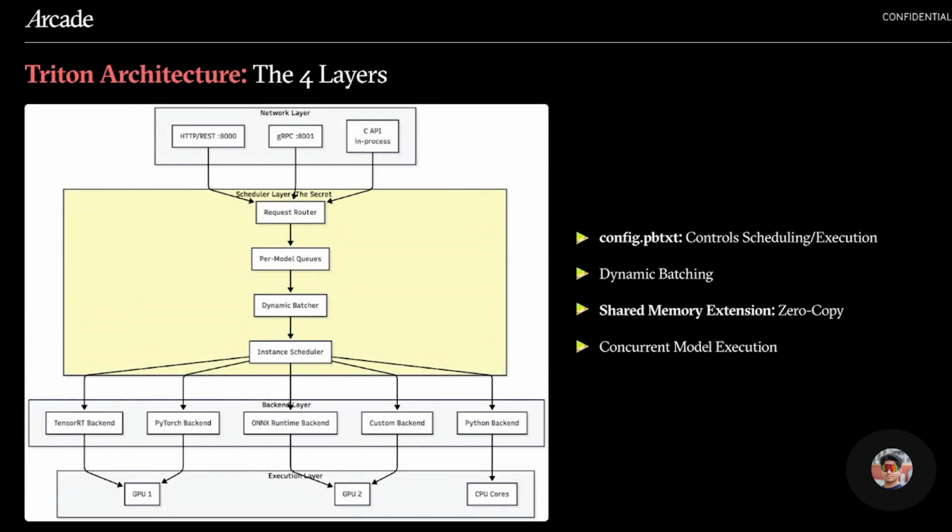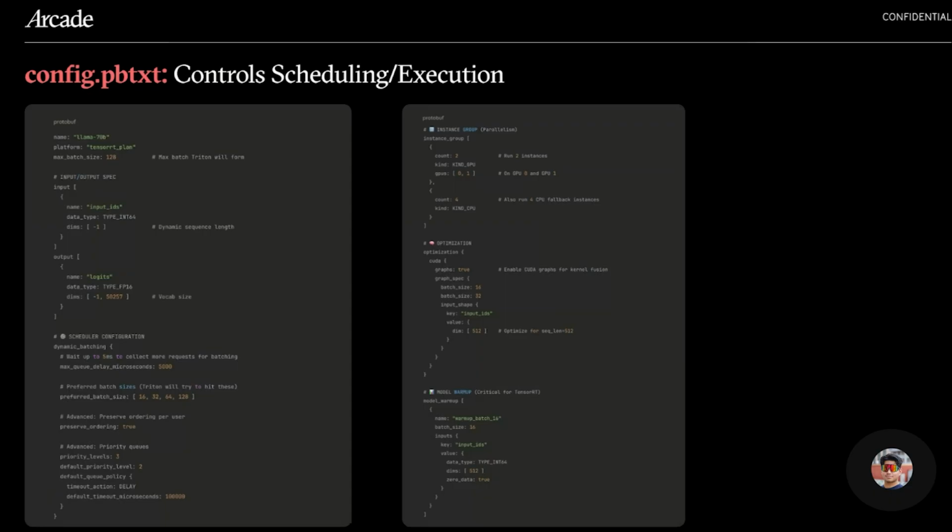Now, the way that this works, Triton's architecture has 4 layers. You've got your config file, which controls all of your scheduling and execution. You've got things like dynamic batching, shared memory extension. We can talk about zero copy as well, and then concurrent model execution. Now, the config file, this is just a quick overview of what it looks like. It controls everything about how Triton schedules and executes your model. And this is a very easy definition here, right? But you can imagine how this can get even deeper and deeper as you decide to use multiple different plugins with Triton.